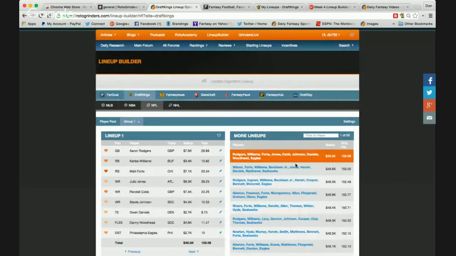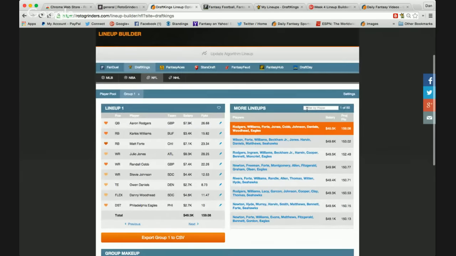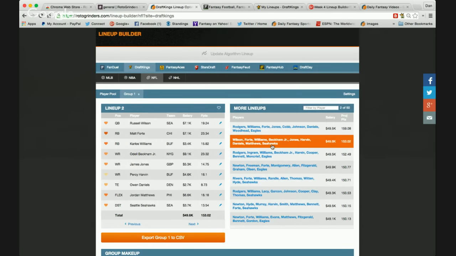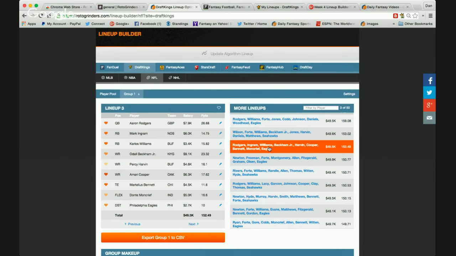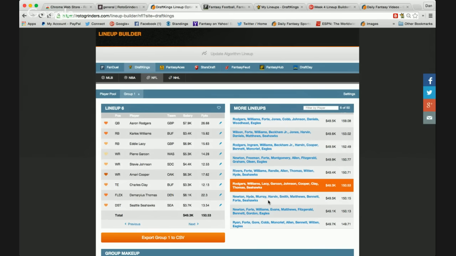And the beautiful thing about this too is if you look at a lineup, you can edit it here on this screen, or you can edit it over there on the DraftKings My Lineups page. So let's see if we can find an example of a situation that doesn't look too favorable here. Here's a decent example of what we can do.